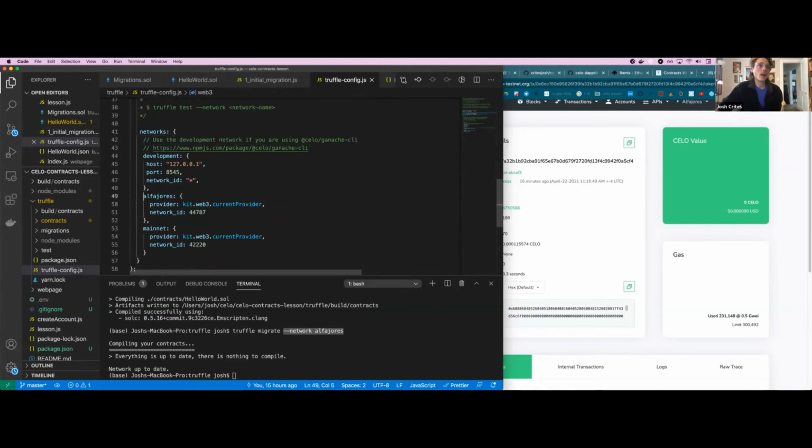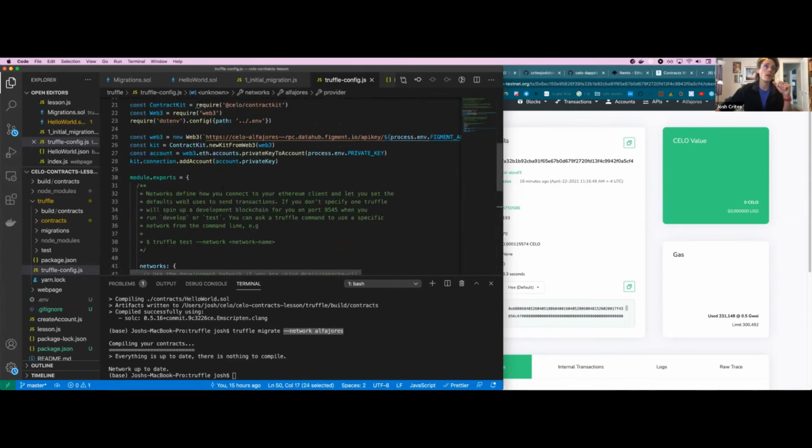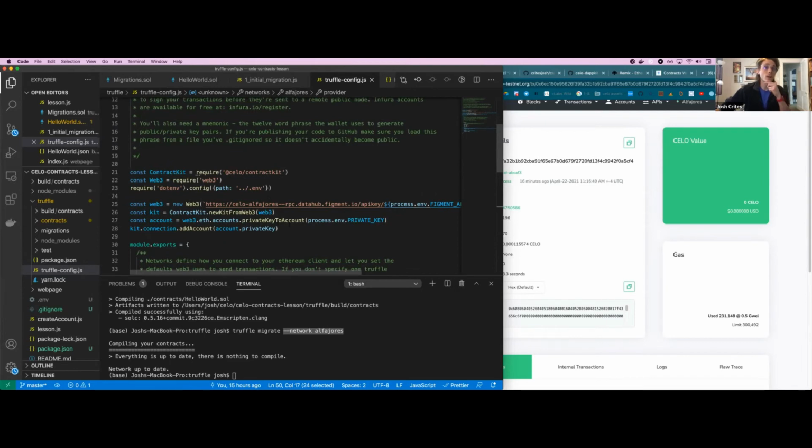So you can see here I have the Alfajores network defined, where I just specify a provider where I'm using ContractKit, and I also have, I'm calling it mainnet. This is Celo mainnet. I'm including the Celo mainnet chain ID, and then also the ContractKit provider. So there's a little bit more configuration needed for this Truffle configuration file specific to Celo, and that's just setting up this ContractKit current provider. And up here is just some of the code to set that up.